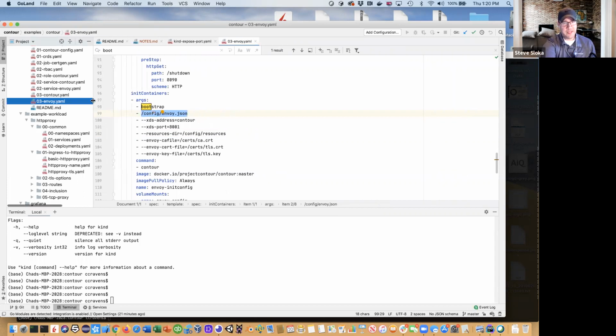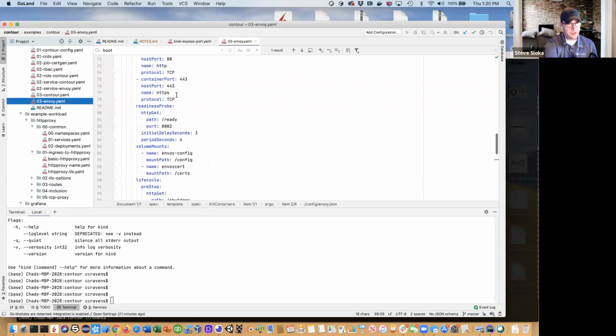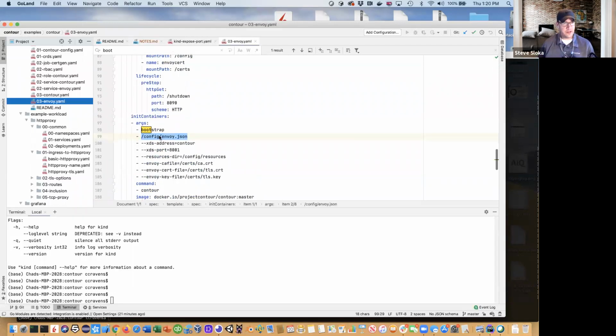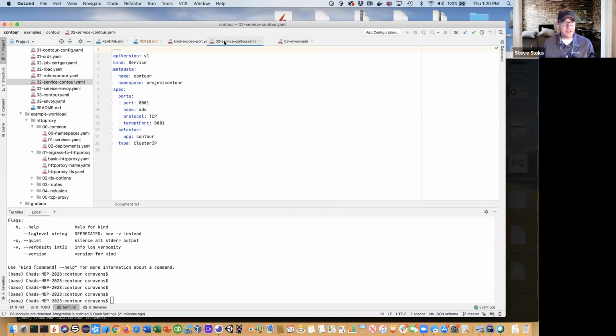So you can see here we pass in the XDS address, which is Contour. So in this example, Contour matches the Contour service in that file. If you look at 02-service-contour in that directory on the left in your tree, you'll see that is the Kubernetes service that points to Contour. And you'll see it says xds 8001. That's the default port that Contour exposes for Envoy to talk to it over, 8001.